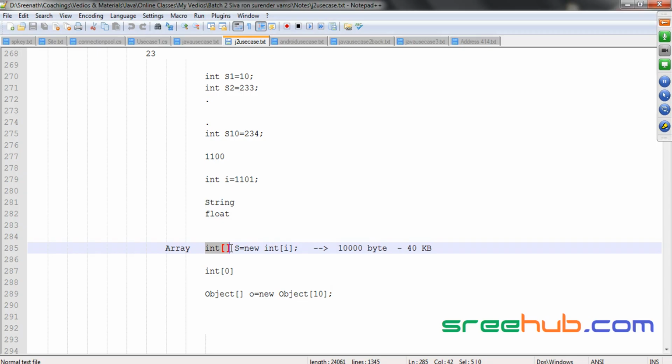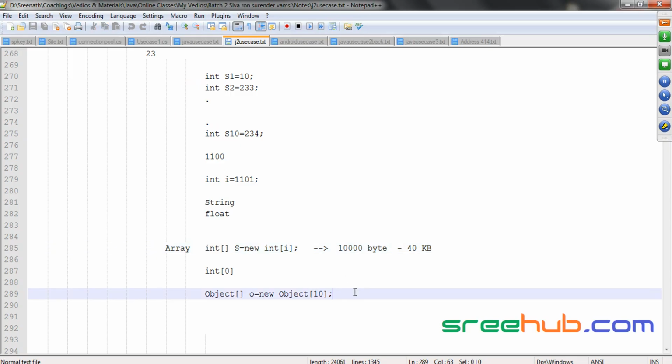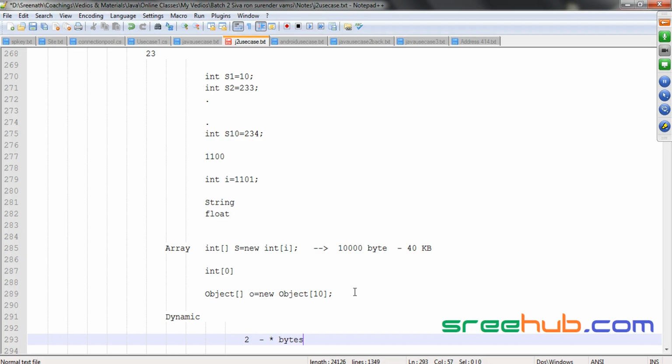So in that situation we got something called collections, which is completely dynamic. The memory allocation is completely dynamic. As much as you add items, your collection's memory size will grow. If you are adding just 2 integers, then the collection will be a maximum of 8 bytes. It won't grow beyond that.